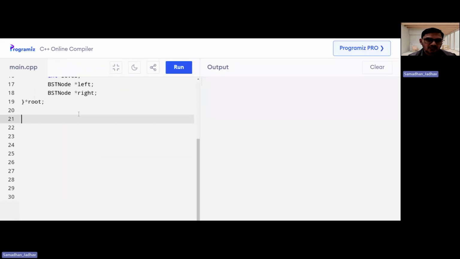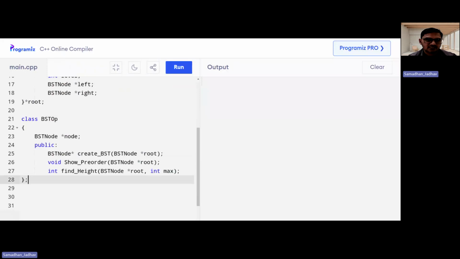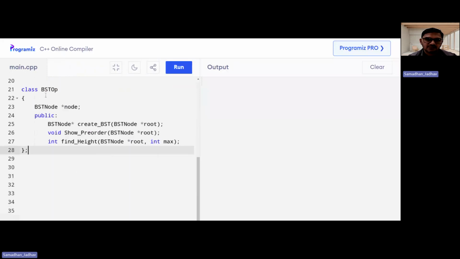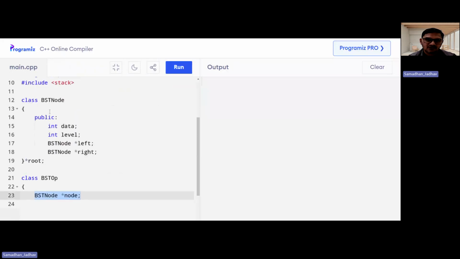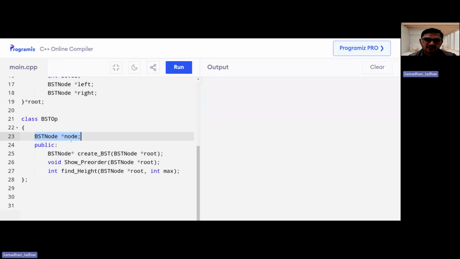Now we'll write one more class for binary search tree operations. So we have three operations: create binary search tree, display binary search tree, and find height of the binary search tree. So these three operations will be mentioned here in the class BST operation. So we have this class BST operation, and in this we are mentioning initially a BST node pointer, node, as a data member, as we are going to create nodes of type class BST node having data, level, left and right pointers. So that will act as a data member here.